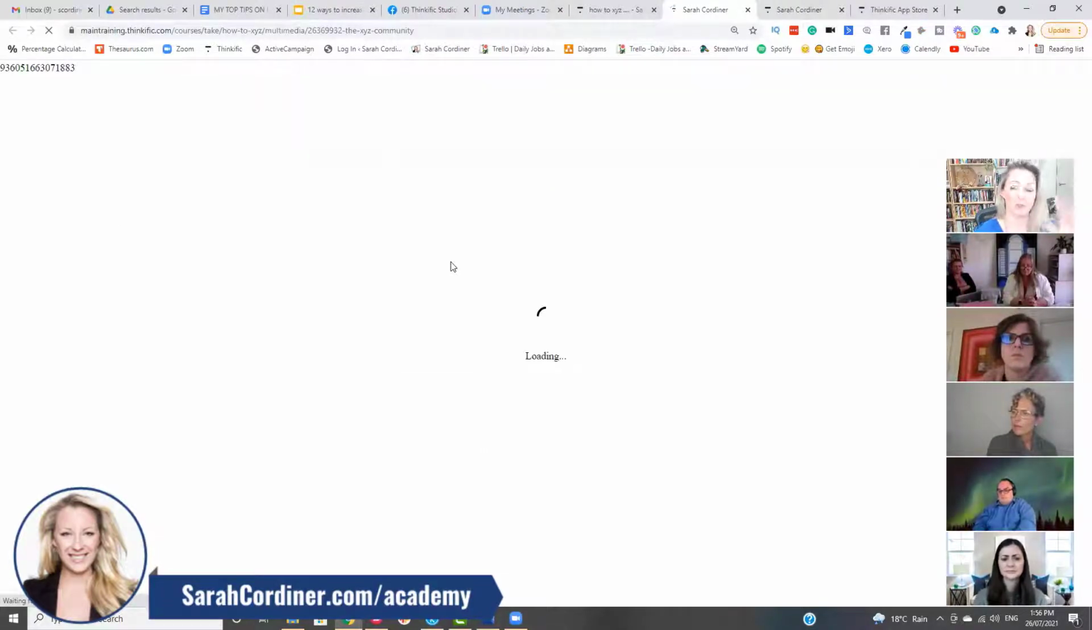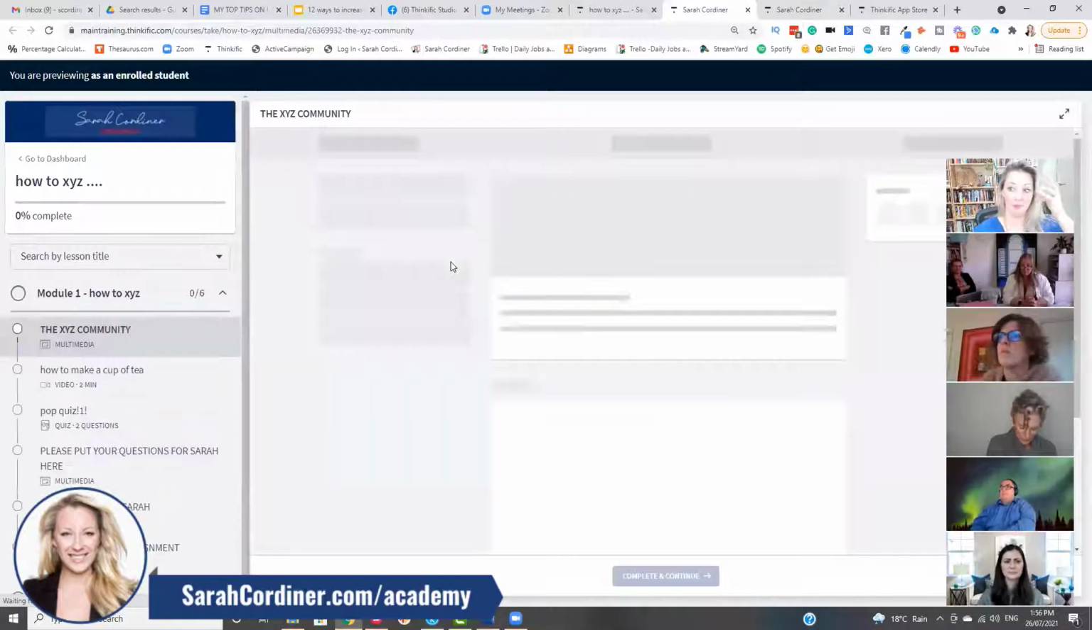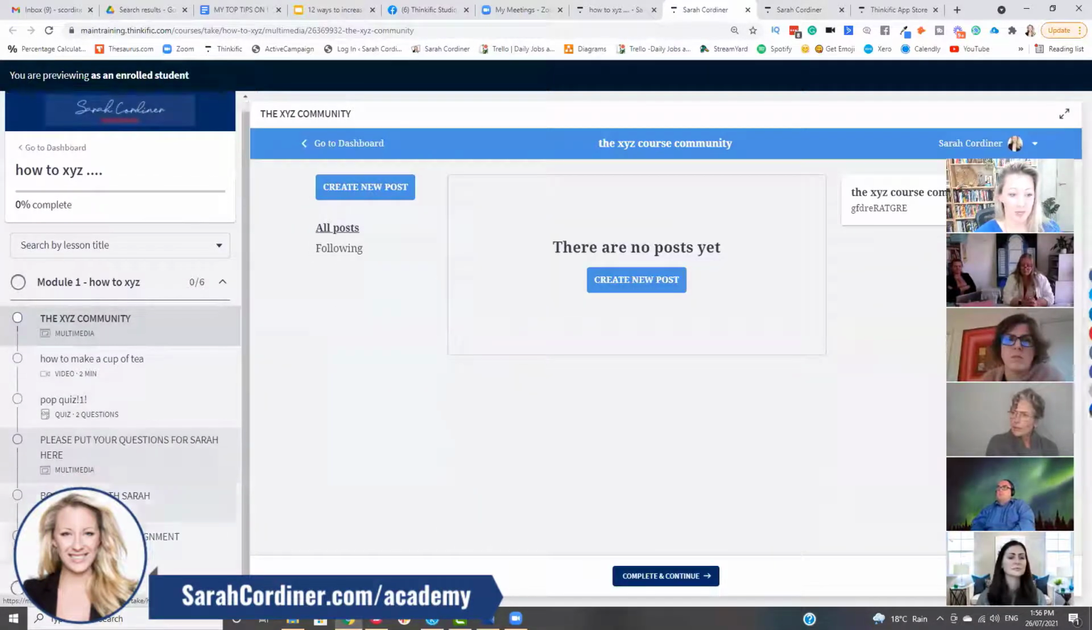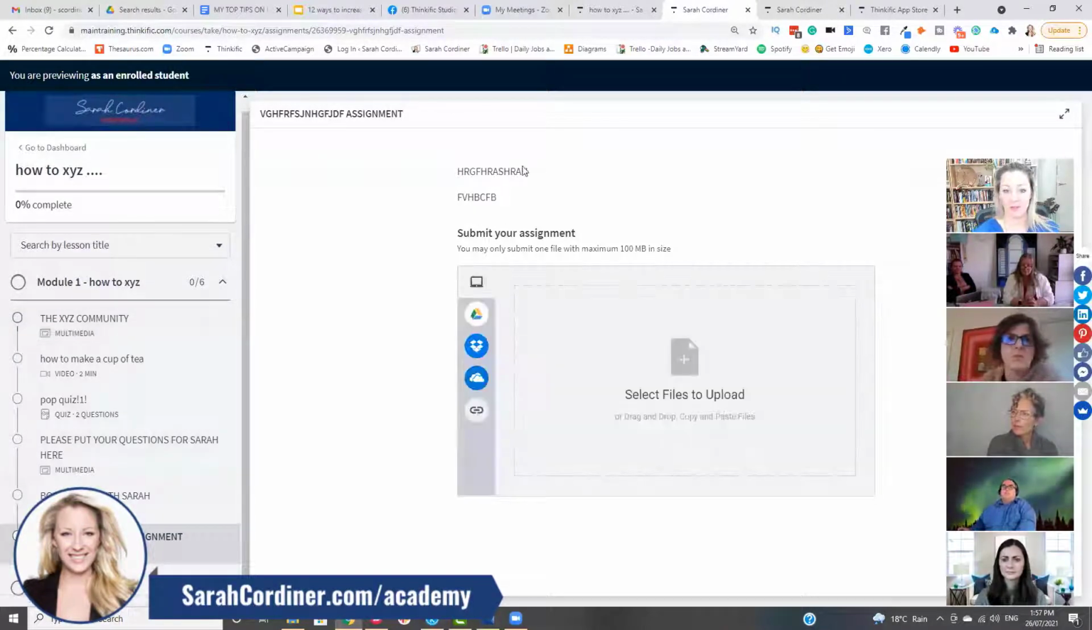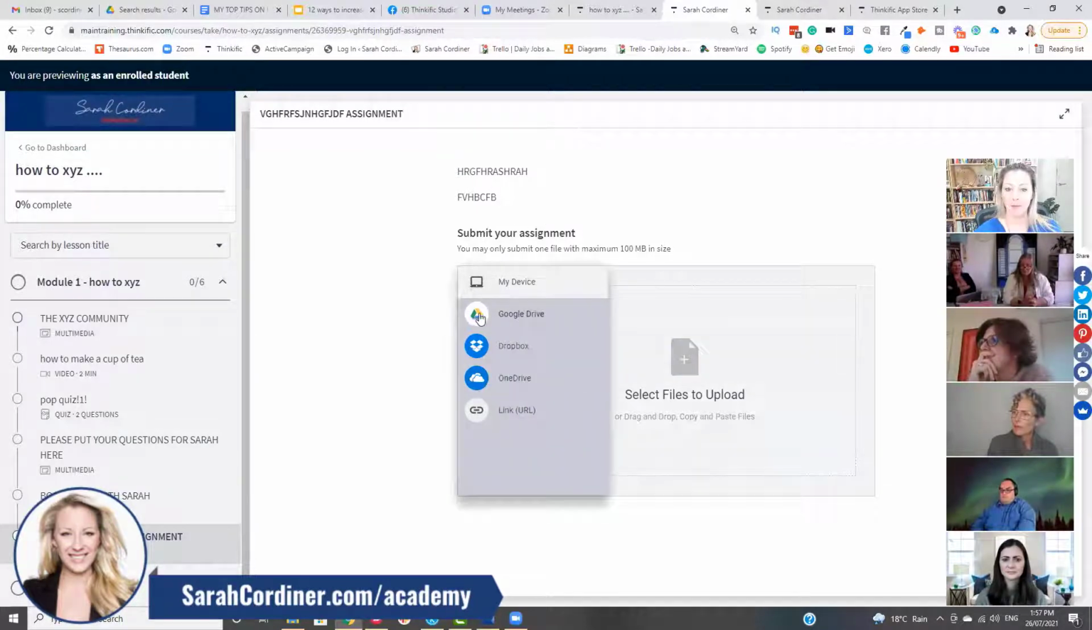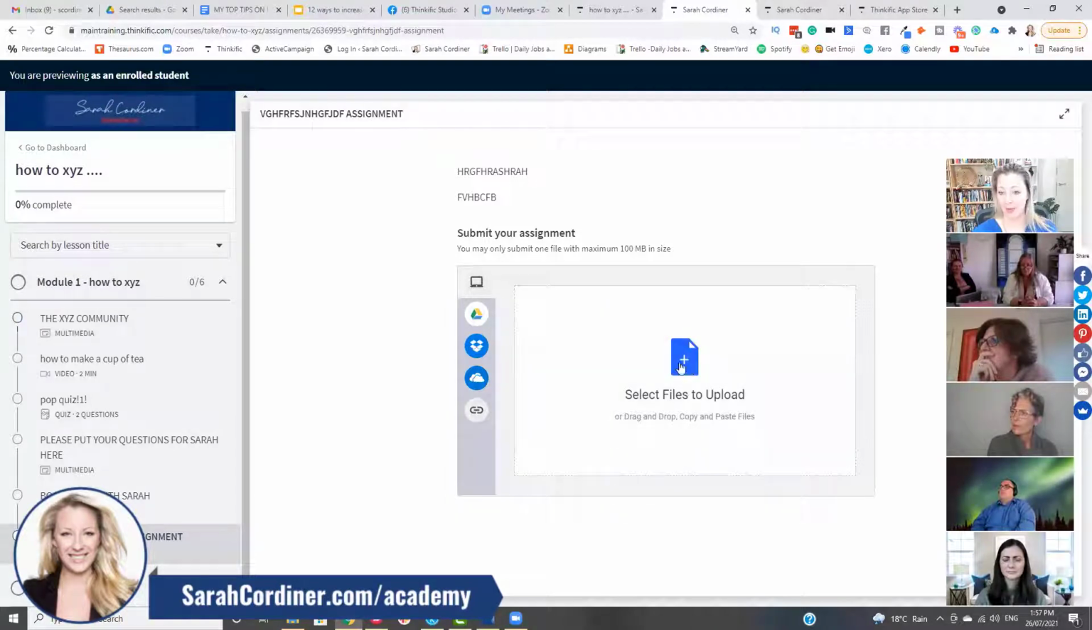So maybe they've got to do a video and drag and drop that, of them doing some kind of demonstration for something. Maybe they've got a piece of work that they have to write. You'll see here that they're given the assignment. There's the instructions that we wrote. We could have added a video here if we wanted to as well, but they can drag and drop their items from Dropbox, Google, or straight from their computer.